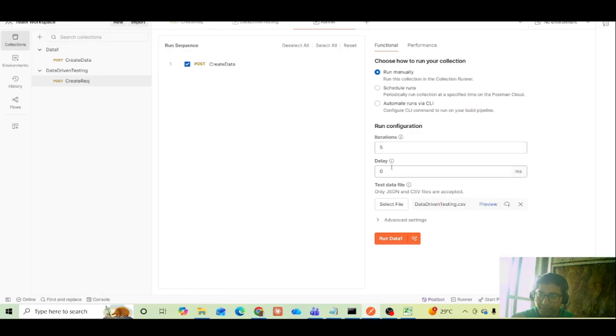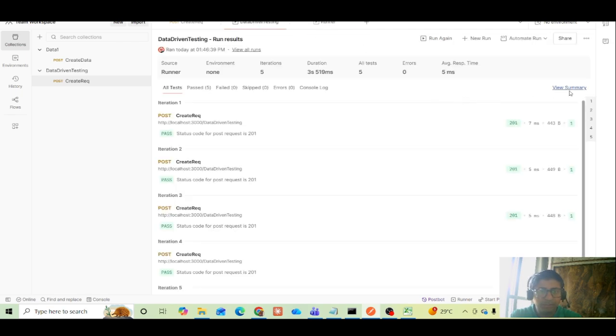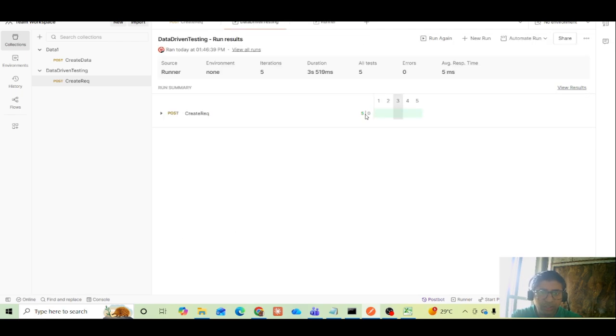Once it reaches the server, it will wait a few seconds, whatever delay you provide, and then it will reach the server. Now you got it. You can see all your summary reports, how your test cases are running, and all these things you can check over here. After checking it over here, this is totally done for the second time.